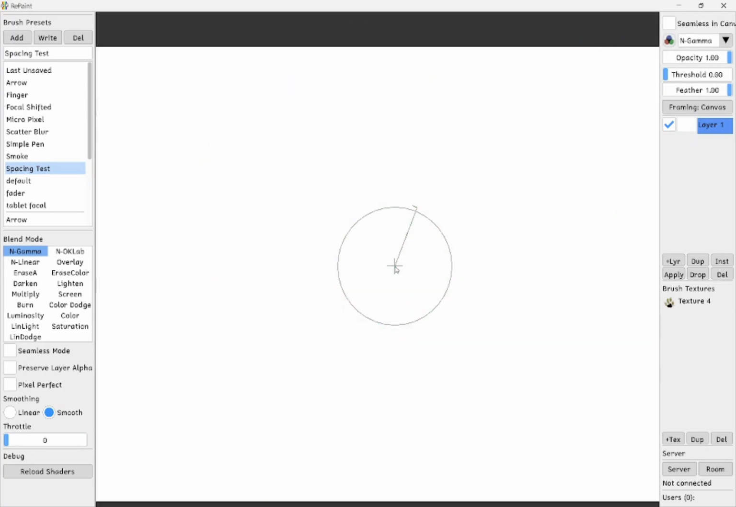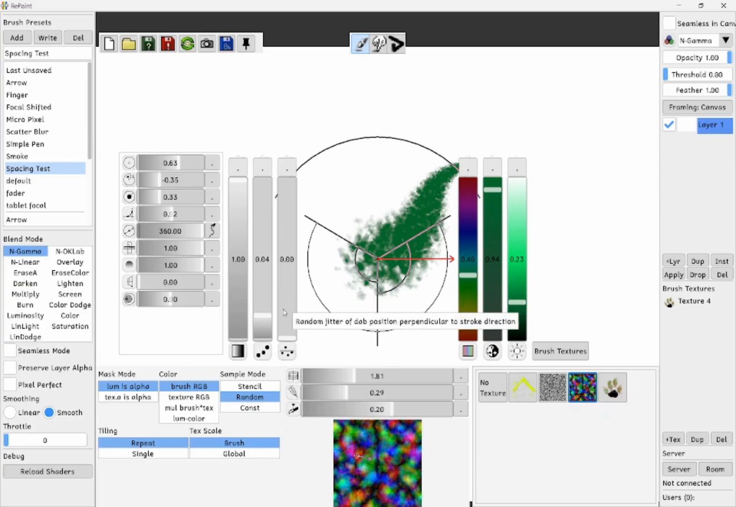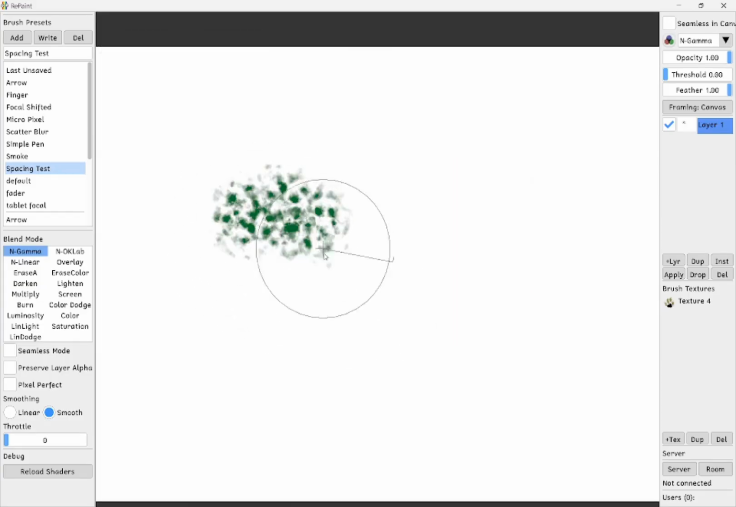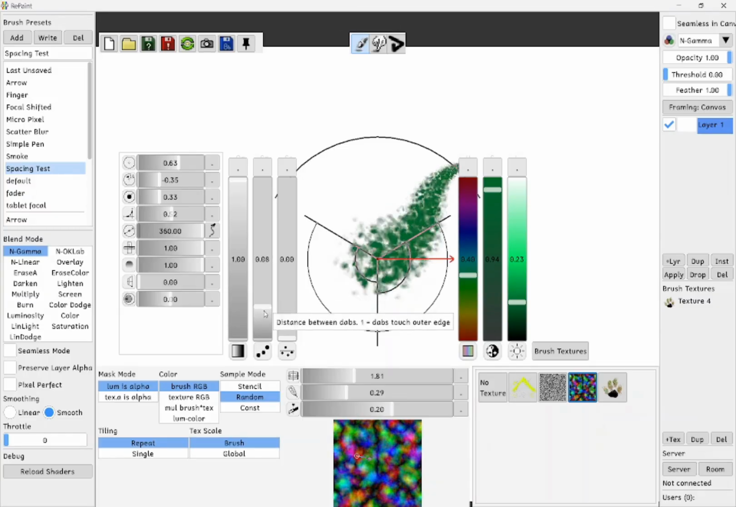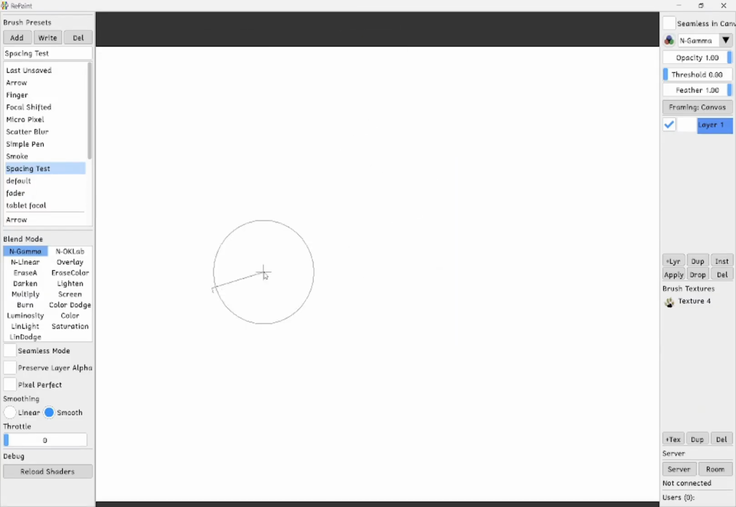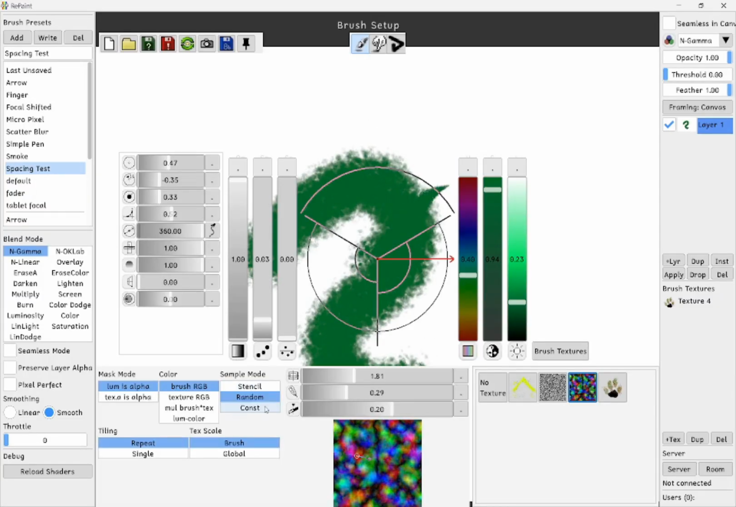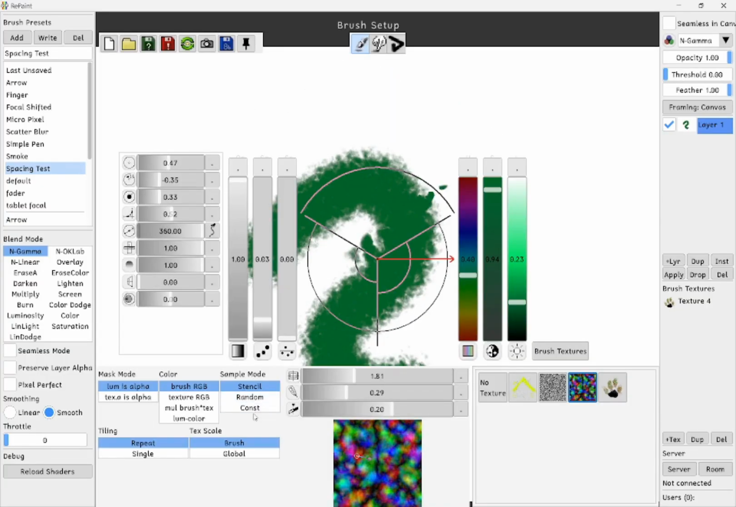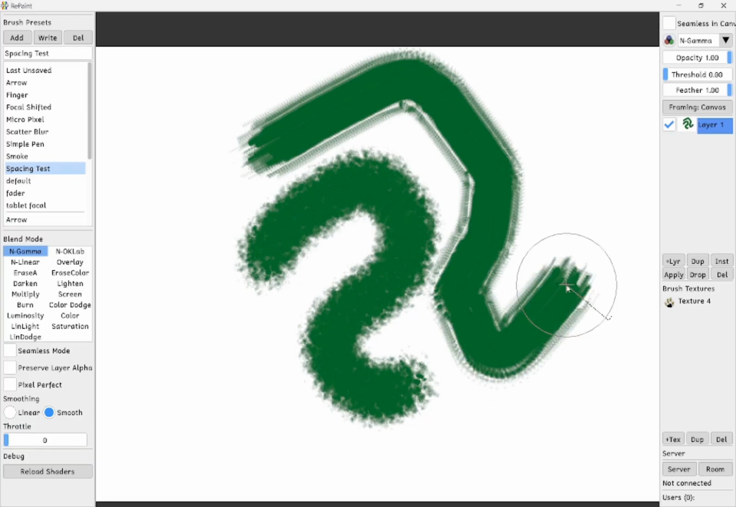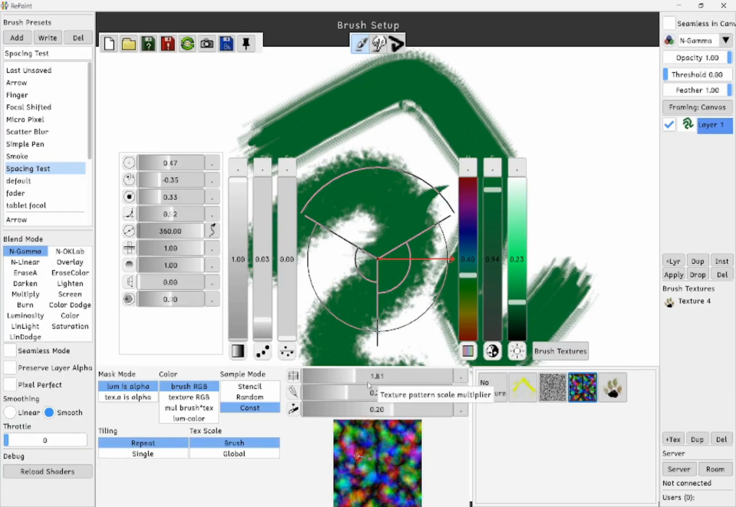Then random. Random is essentially a randomized UV position of the texture, and it's good for noises, smokes, whatever you want. So this is random, and this is stencil. No, sorry, this is the constant one.